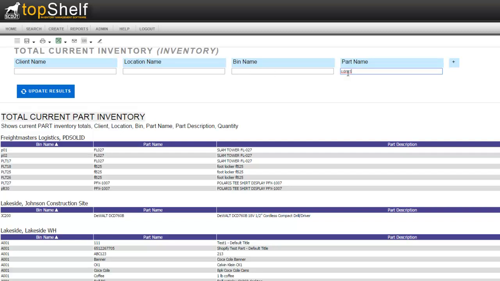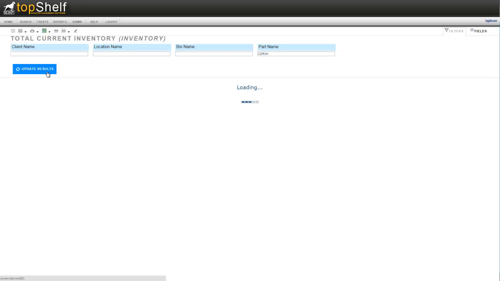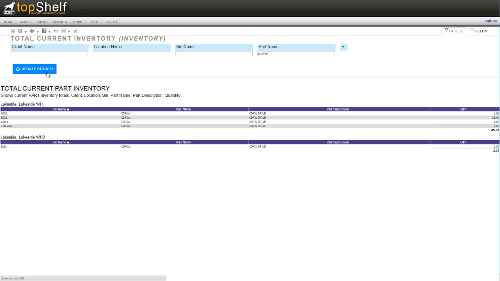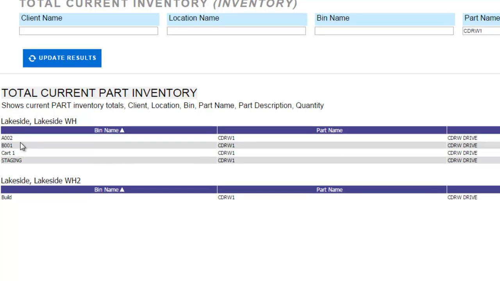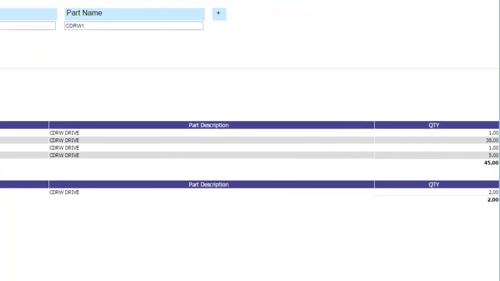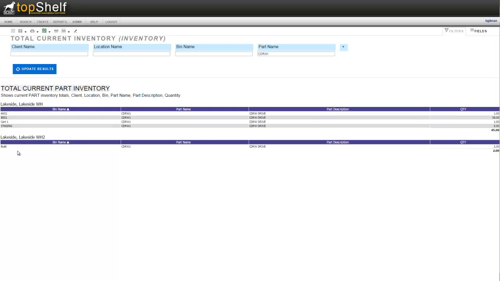I'm going to enter in a part number here to see all of the inventory I have for this product. After we've entered in the filter, click Update Results. As we can see here, in Warehouse 1, the product is in 4 different bins. It also gives me the part name, description, and the quantity in the bin, along with a subtotal at the bottom. In Warehouse 2, I have 1 product in the bin.